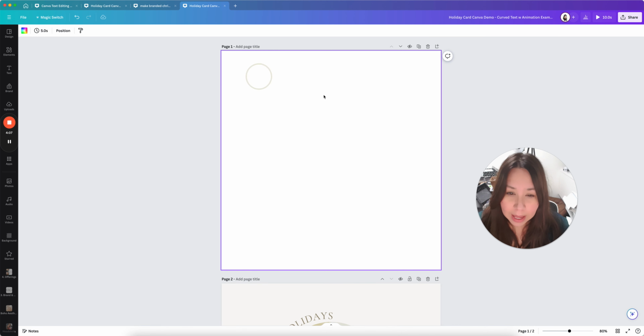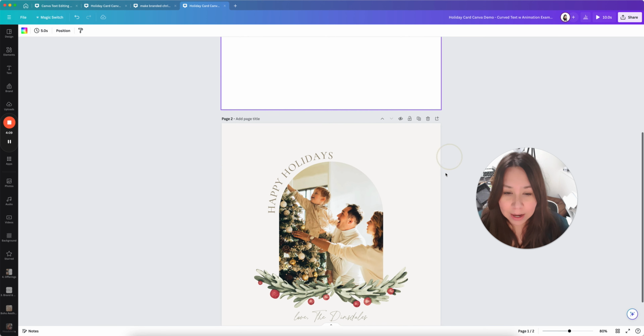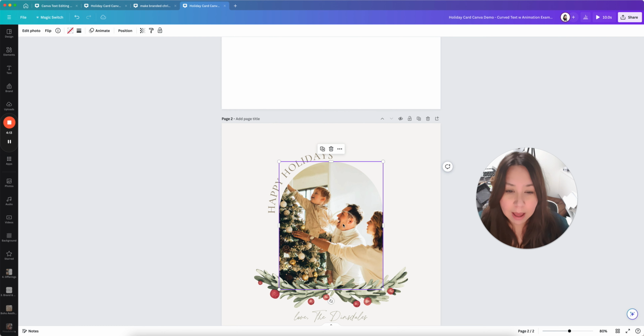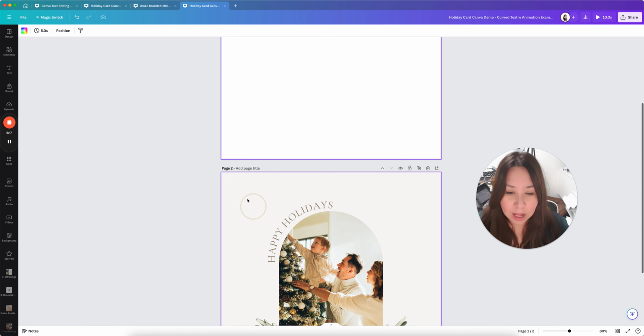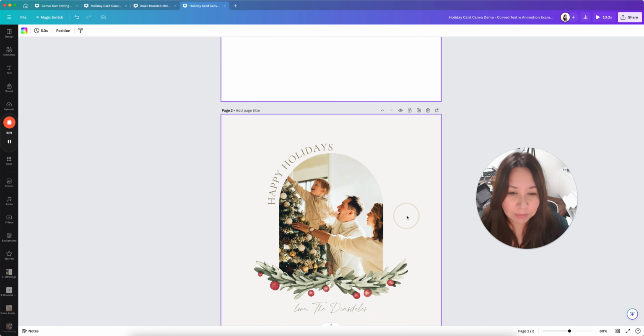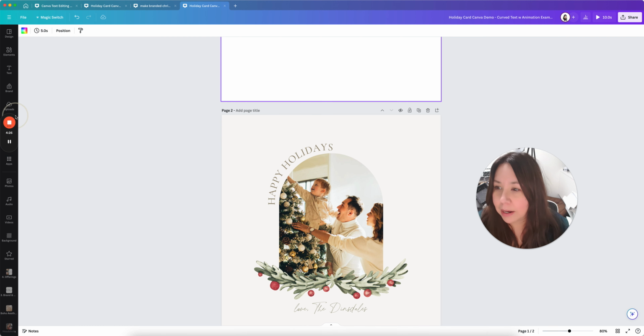So now we have a blank page. And the first thing that I see here is this arched sort of image frame. And we can simply bring these in. If you have an image and you want it to be in a circle or in the shape of a square or various frames, you can do that. Canva has tons of options available for you.